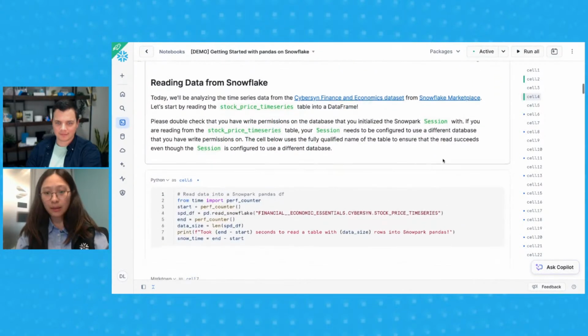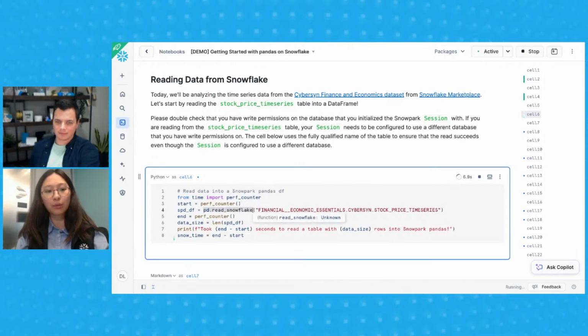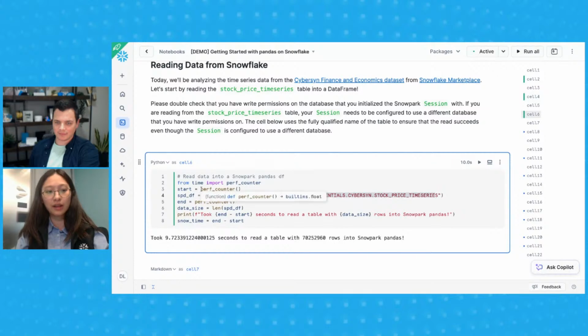Now, the first thing that I'm going to do is I have this financial time series data set from the Snowflake marketplace. And then I'm going to use pd.read_snowflake to read in this table, stock price time series. I also did a performance counter. I just took the start time and the end time to show the difference in time. So it took about 9.7 seconds for me to read in a table with more than 70 million rows. So that's pretty fast, right?